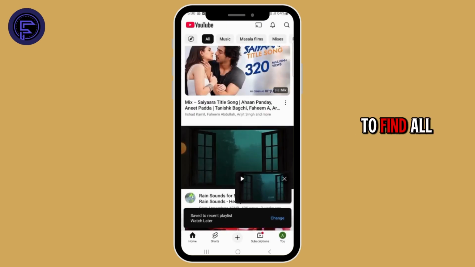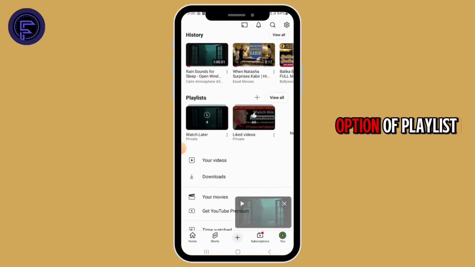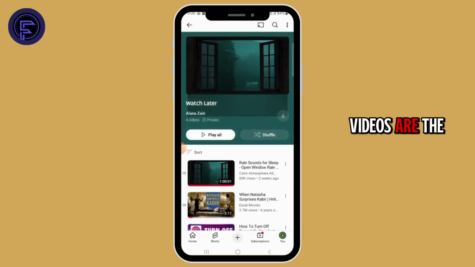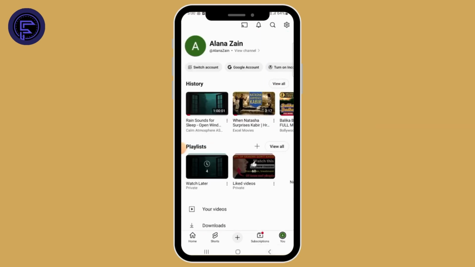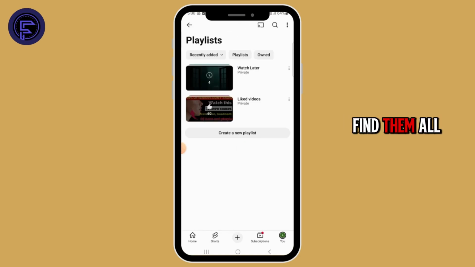So if you want to find all the videos that you have saved, tap on the You option at the bottom right corner of your screen. Now here you will find the option of playlist. Here tap on the watch later option. All of these videos are the ones that you saved. You can also tap on the view all option over here and you should find them all over here.